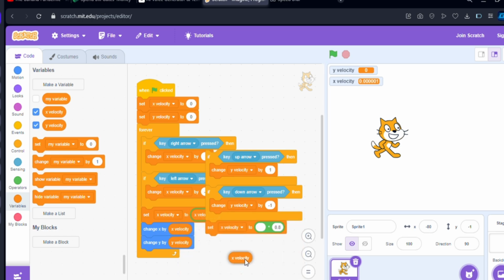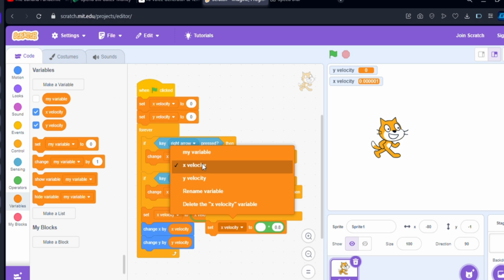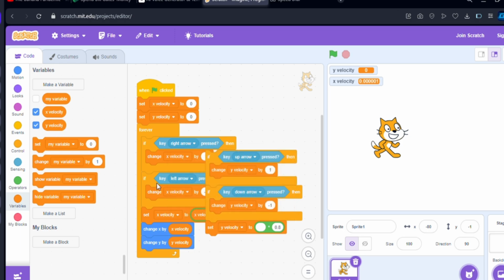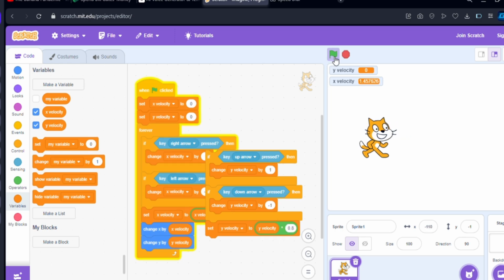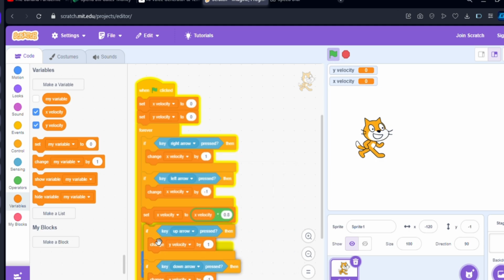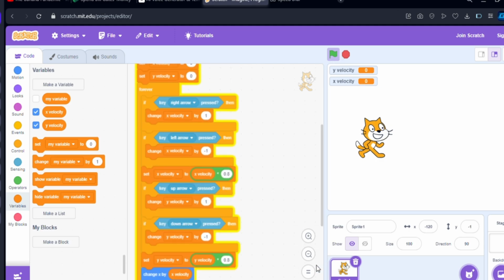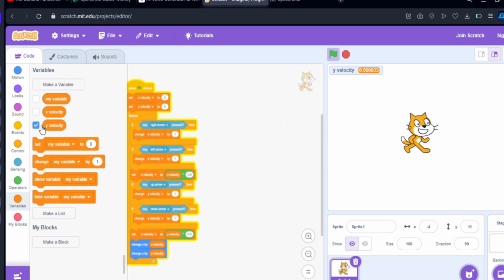Then just drag out this x velocity, delete it, change this to y velocity, and just multiply y velocity by 0.8. And one minute, let me just put this code together, and you're done. This is how you code perfectly smooth movement in Scratch.